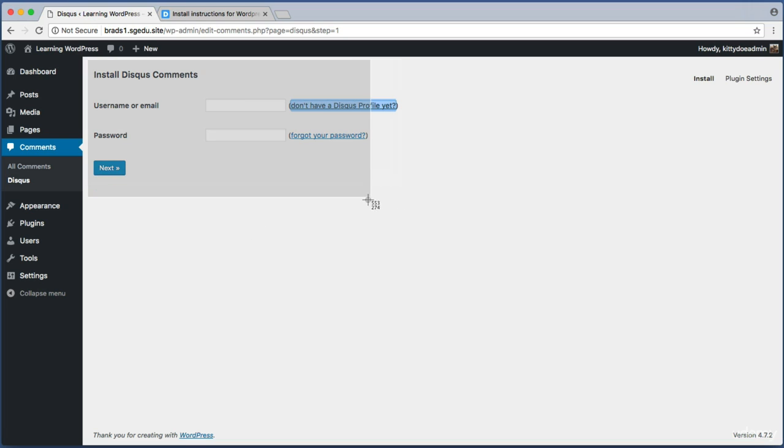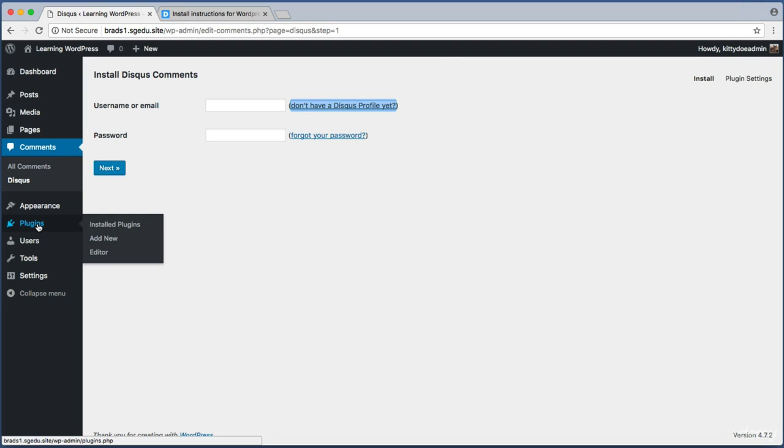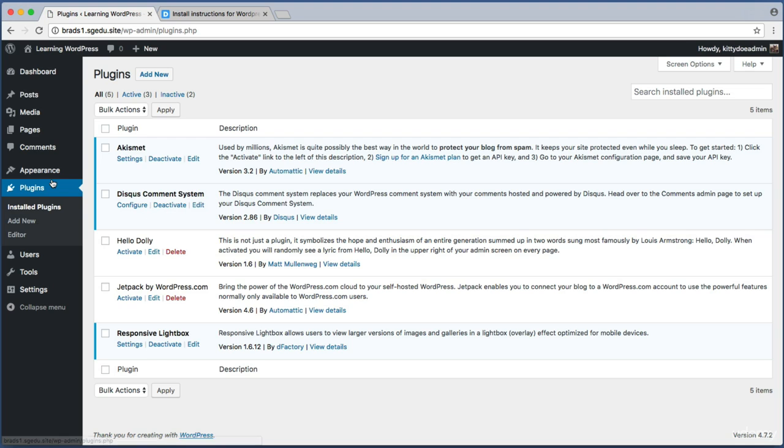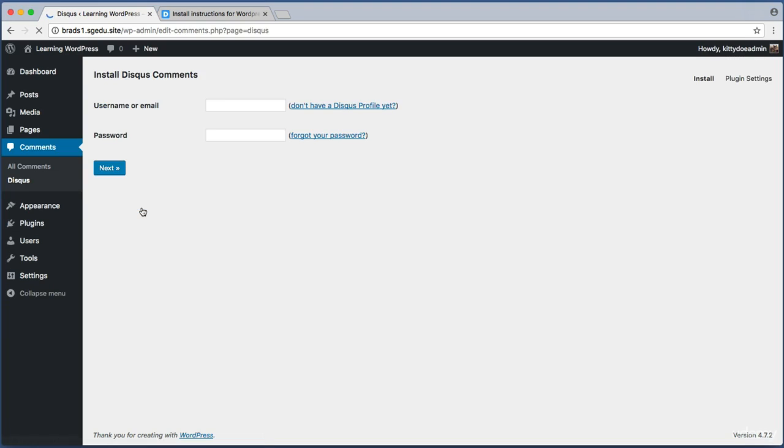If you can't remember how I got to this screen, let me show you again. From Plugins in the sidebar, that will show you a list of all of your installed plugins. And then under Discuss, click the configure link. Okay, so we're back on this screen, only now we actually do have a Discuss username and password. So go ahead and type those in and then click this next button.